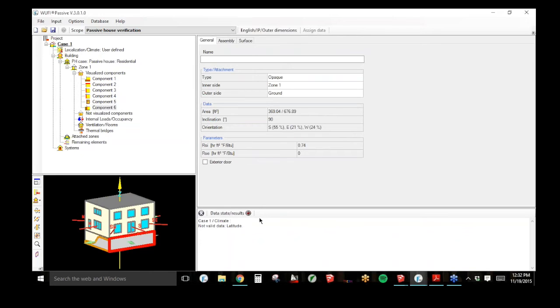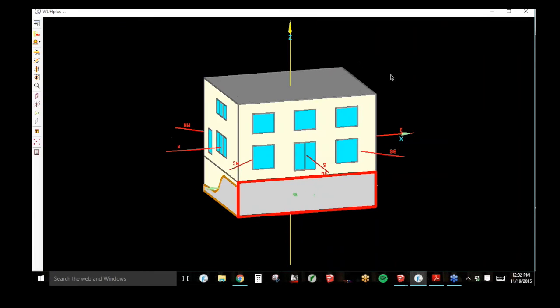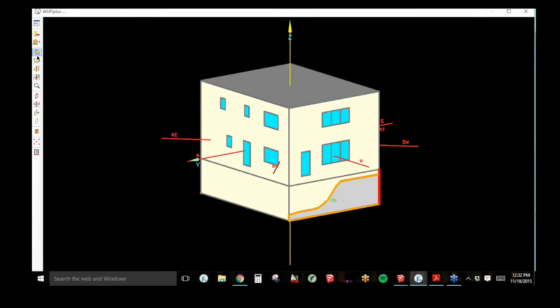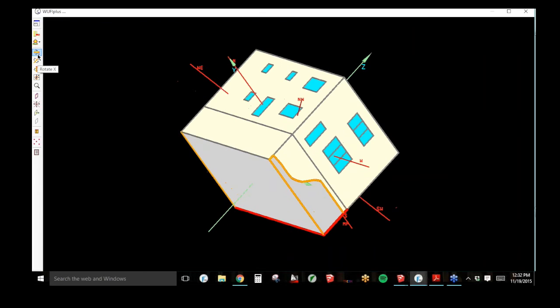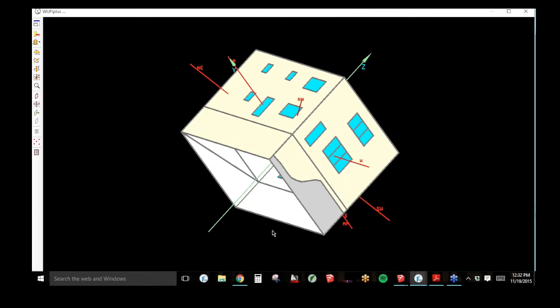Okay, what else can we do? I think that's really it for looking at the model once you've imported it. Obviously, you want to make sure every window you've drawn is imported and all the walls, so you make sure you have a ground under here and everything. Let's say I forgot the ground.